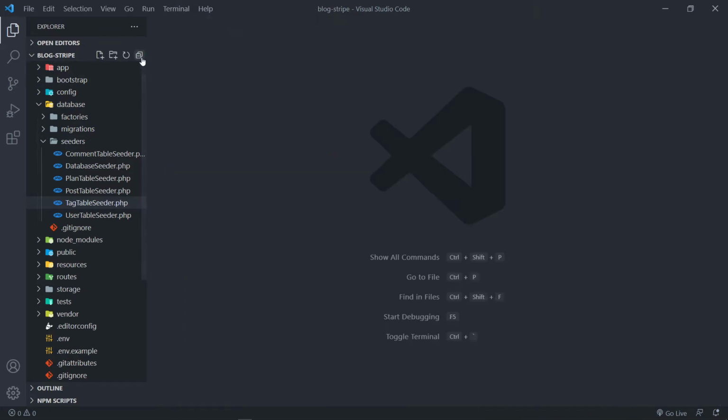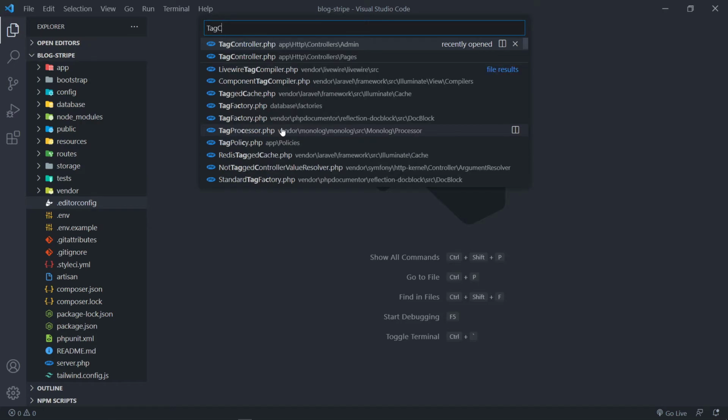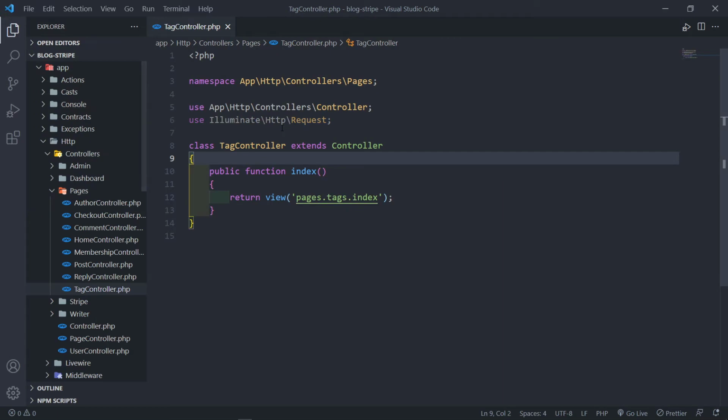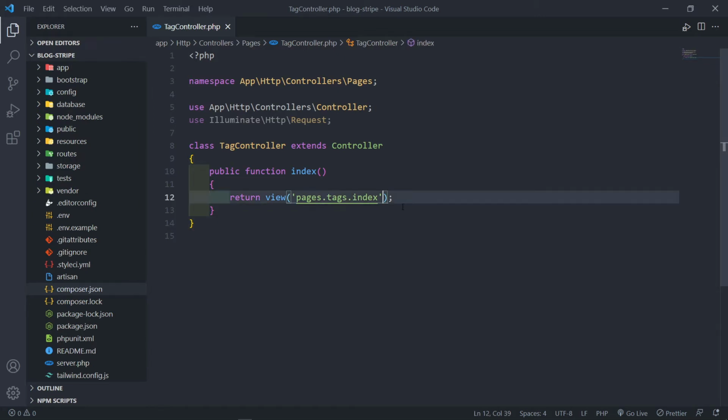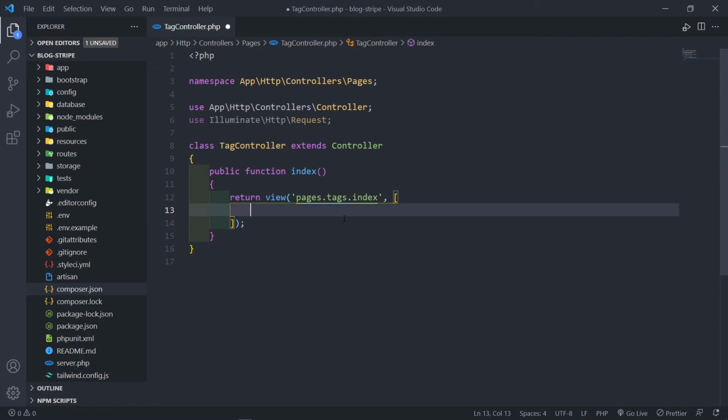Once you've finished, just open up your tag controller. You will have two tag controllers, one for the admin and one for the pages, and you want the one for the pages. This one right here. We're going to return a view to pages.tags.index, but what we want to do is pass all the tags to that view.